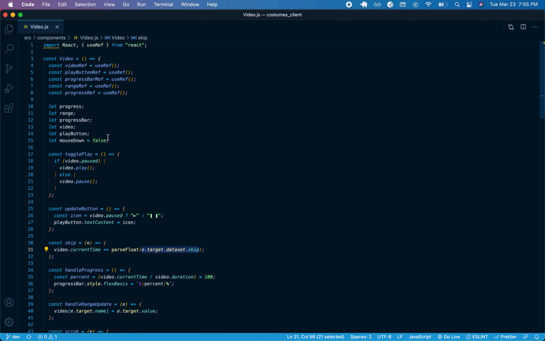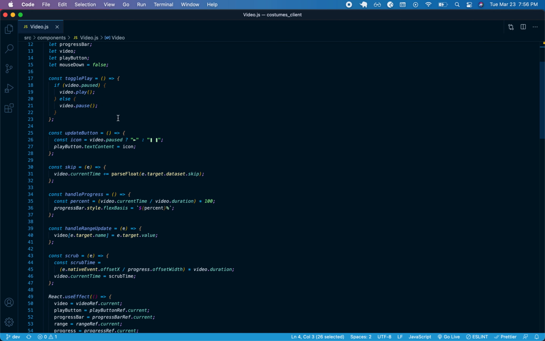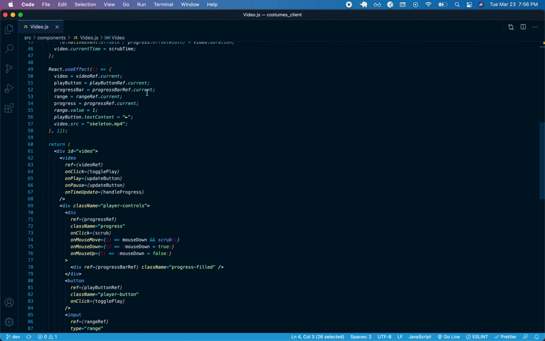I'm first going to show you how I accessed a DOM element, and I'm going to use the video tag as an example. So I'm going to save to this variable called videoRef a hook called useRef, and that's going to create a reference object. So that's step one. Step two is to go to the DOM element itself, which is the video tag in this case, add an attribute called ref, and then pass it that reference object called videoRef.